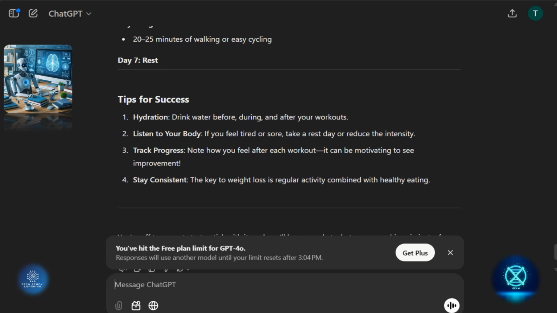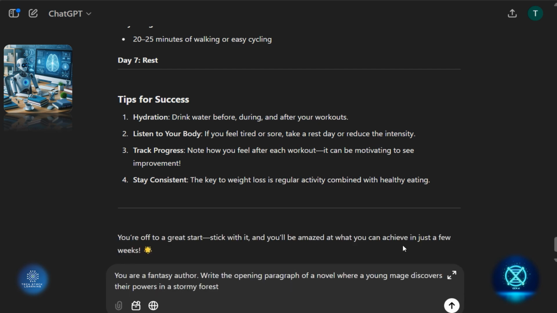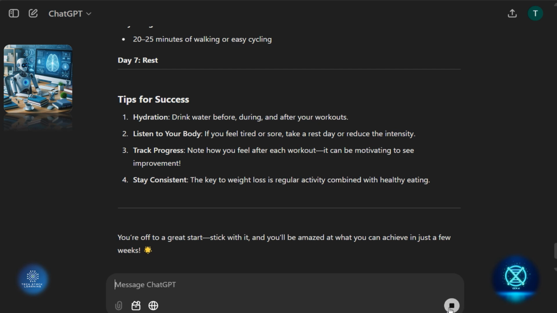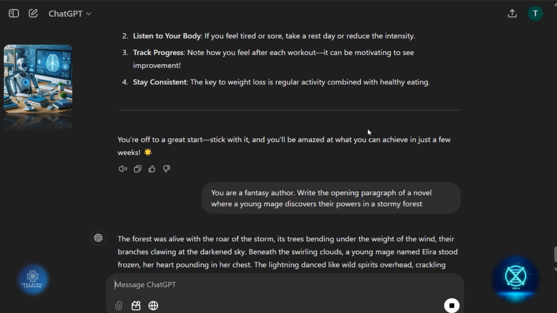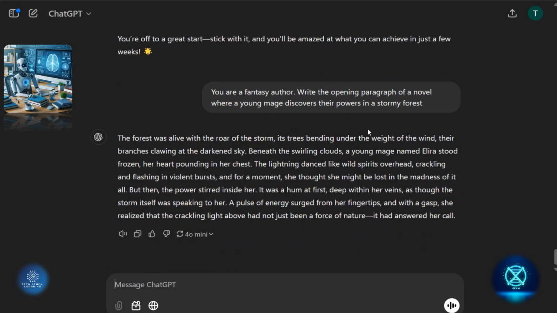Next, take an example of story writing. In that also, we can set a context for the GenAI. So you are a fantasy author. Write the opening paragraph of a novel where a young mage discovers their powers in a stormy forest. So it's like a fantasy, and then it will give you the respective story. So it has given you the relevant stuff, whatever we are looking for.